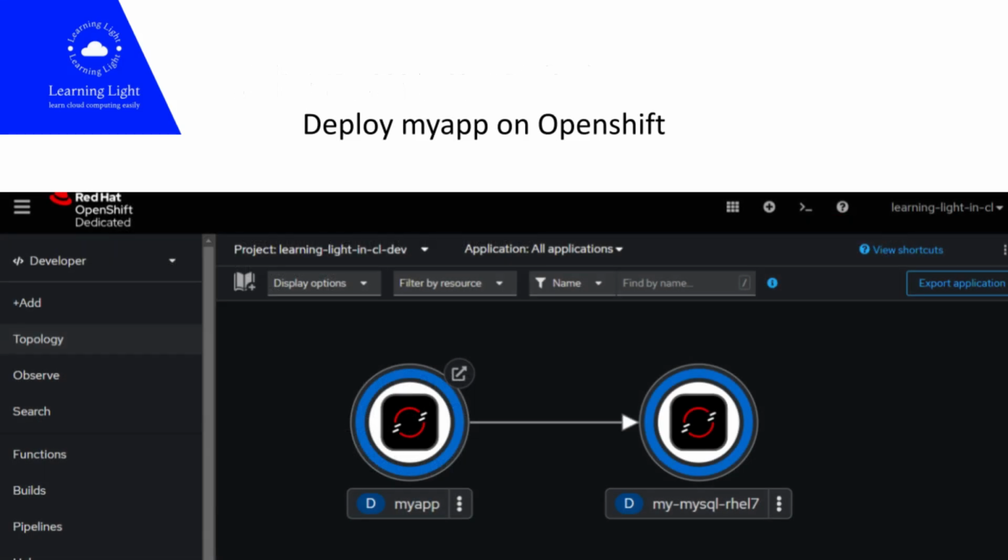So in this particular lecture, we will actually deploy one of our favorite applications from Docker Hub to a Red Hat OpenShift cluster. So let's get started.